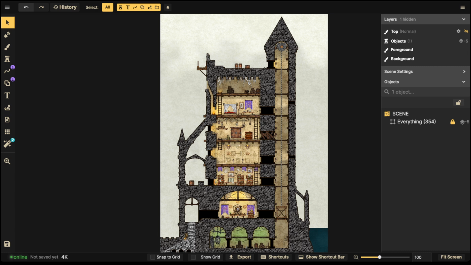Today we're going to be showing power users both how to create a Sideview tower map using the line and shape tools with the fantasy battle map style, as well as how to run a session, or briefly run a session, on one of these types of maps.